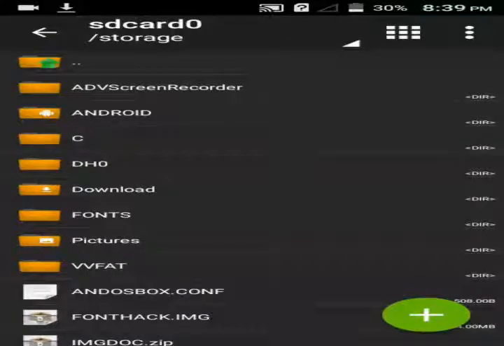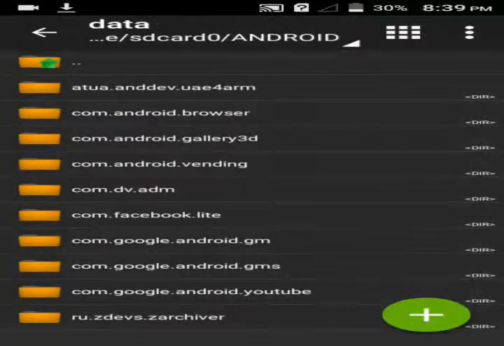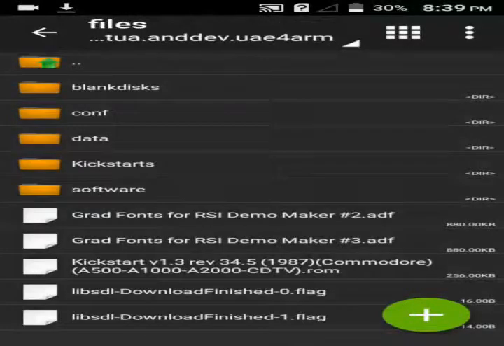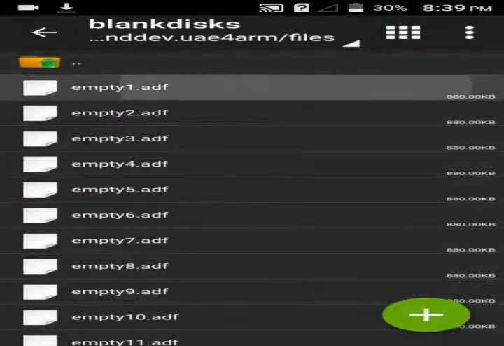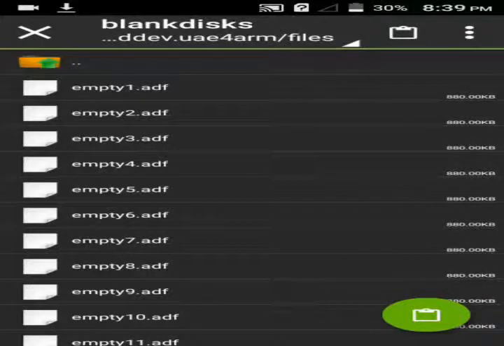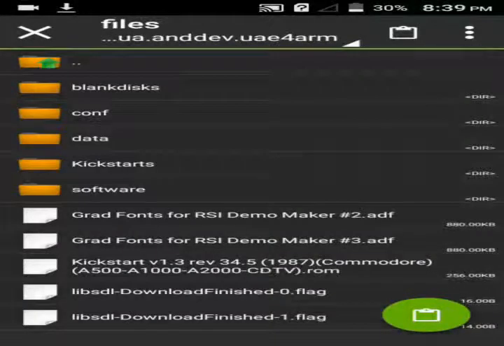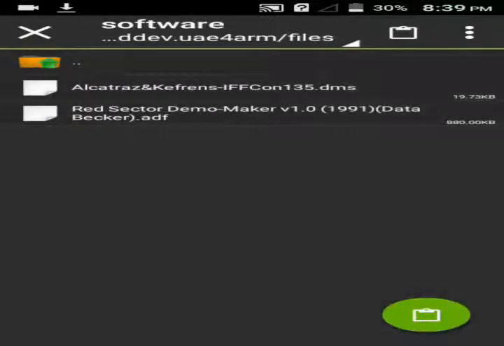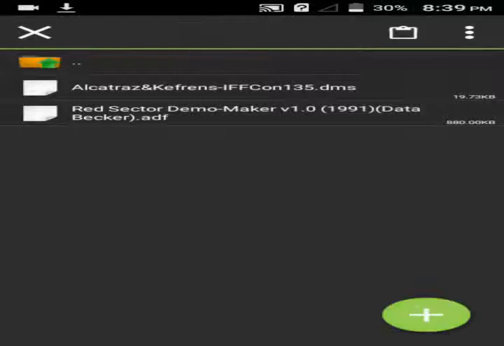After that, exit the UAE4 ARM app and go to the Z-Archiver app. Locate the directory of external storage /Android/data/your app of UAE4 ARM /files/black and grab a copy of the mt1.adf file to Android/data/your app/files/software, or you can leave it there entirely.